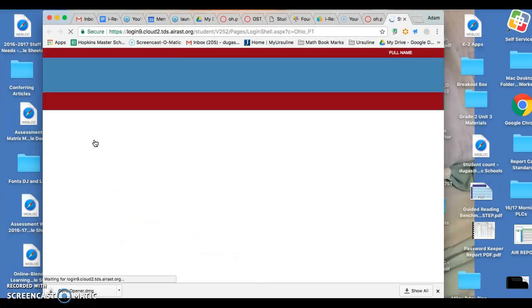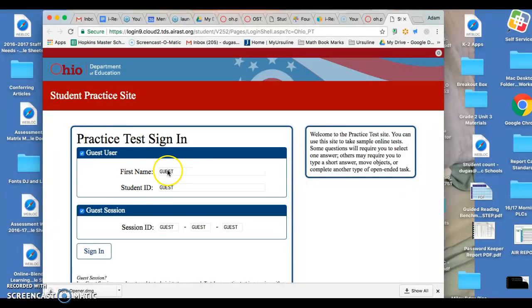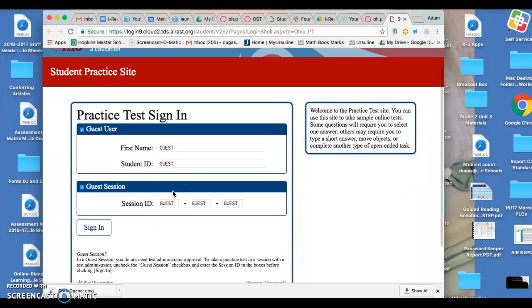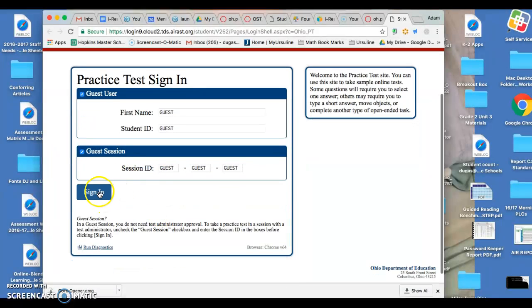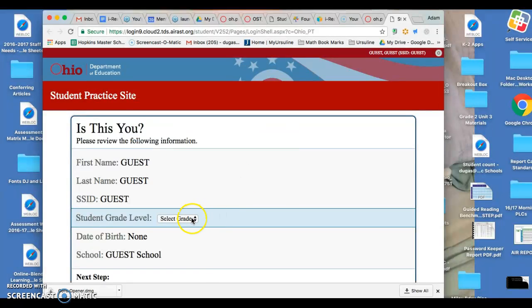They will log in as a guest, as you'll see here, and that is okay. It will not save their answers just because we're logged in as a guest, but either way, it is still good for review. So I'm going to continue to sign in. And here's where I'll select my grade level.